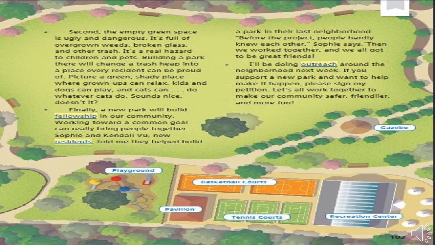Second, the empty green space is ugly and dangerous. It's full of overgrown weeds, broken glass, and other trash. It's a real hazard to children and pets. Building a park there will change a trash heap into a place every resident can be proud of. Picture a green, shady place where grown-ups can relax, kids and dogs can play, and cats can do whatever cats do. Sounds nice, doesn't it?